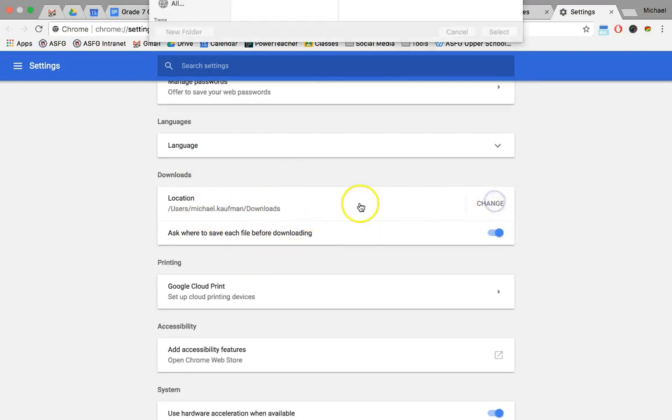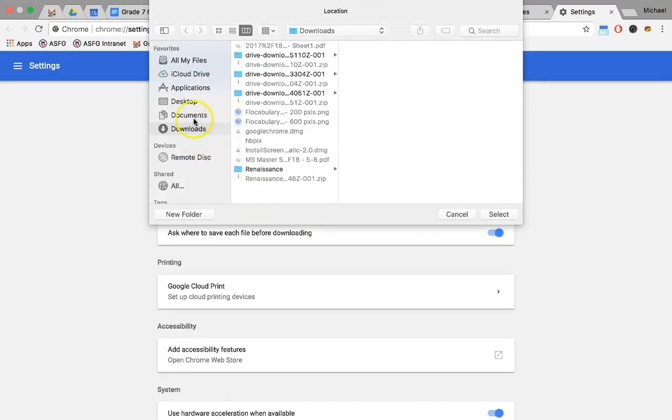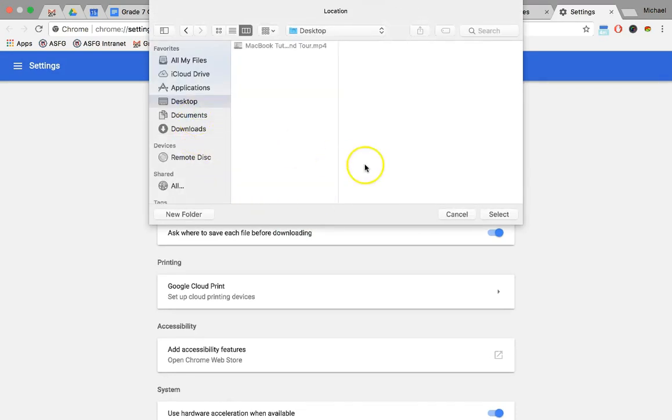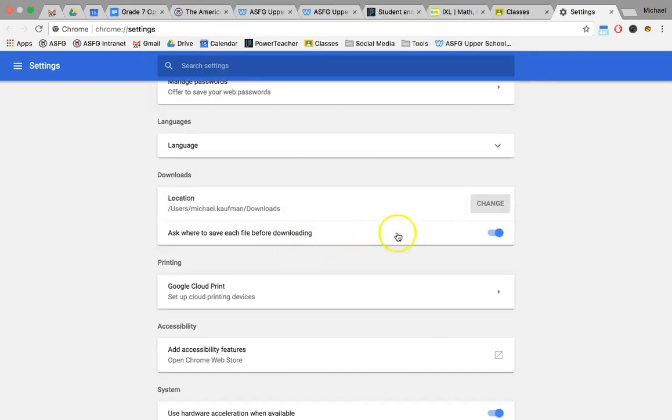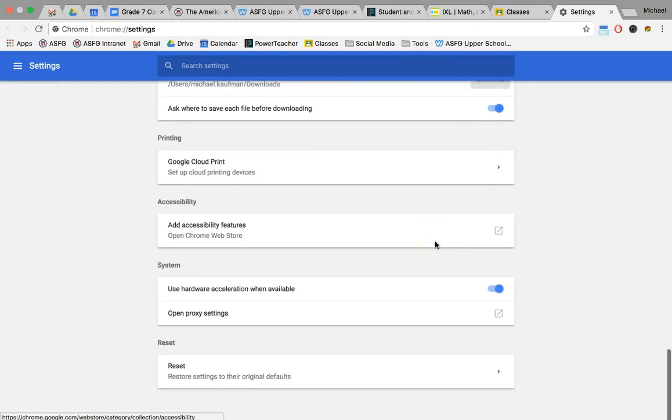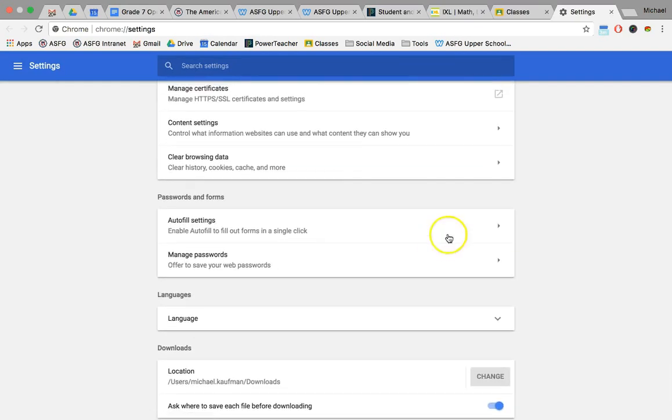The next thing you want to pay attention to is where the documents that you download are saved to. You can change it to be your downloads folder, your documents, your desktop. What I think is really important though is that you click on ask where to save each file before downloading. That way you can choose each and every time. Alright, so that there is settings.